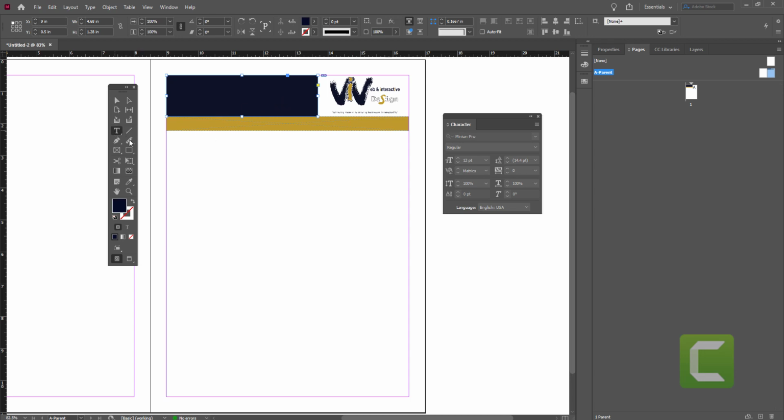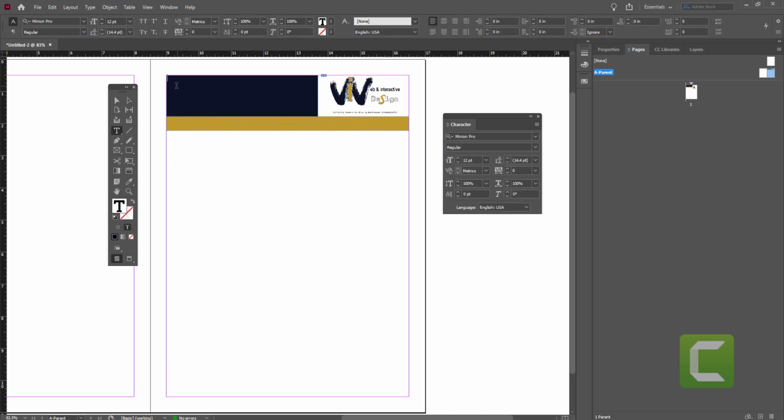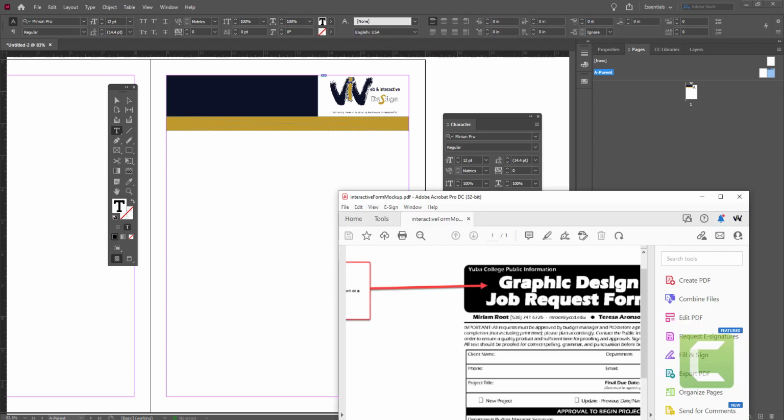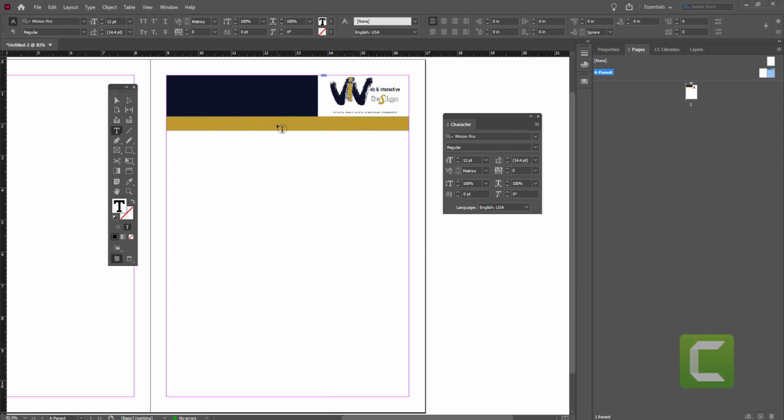Now I can place my text, or I can literally click inside of it and then tell it what the text is going to be. So for me, graphic design job request form, right? So I'm going to make it caps. And we'll see how good my spelling is here in just a second.